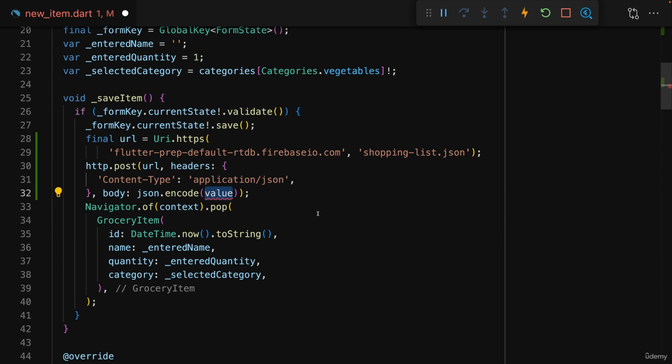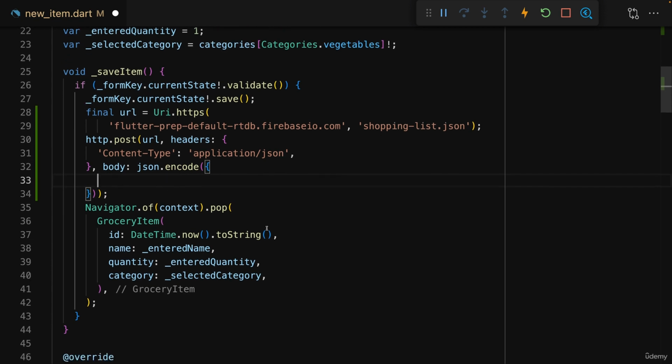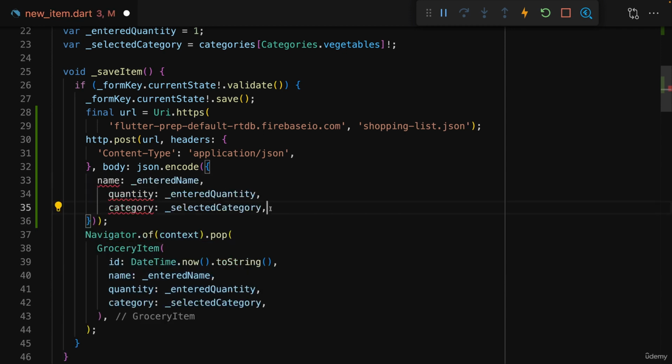For that, encode needs an object that can easily be converted. And here a map is a great choice because JSON encode knows how to convert maps to JSON. Therefore here I'll create a new map object on the fly by using these curly braces. And here I want to encode my key product data. And in my case, that's all that data down there. Name, quantity, and also the category, though for the category I'll also make a change soon. But here I'll start with the name, the quantity, and the category.